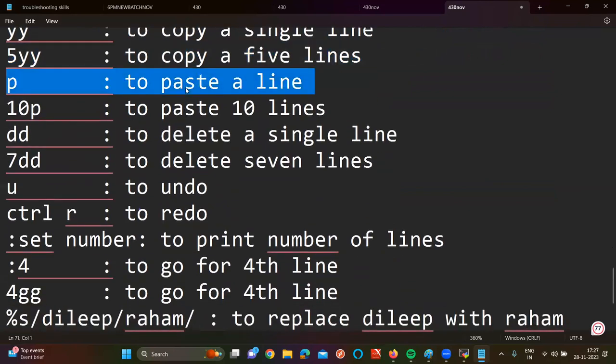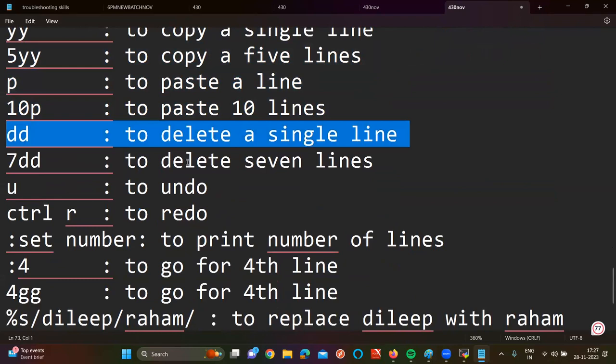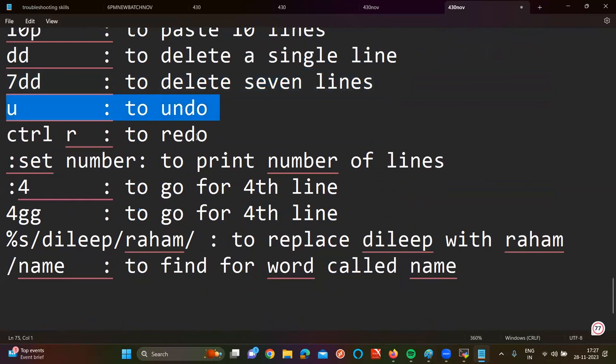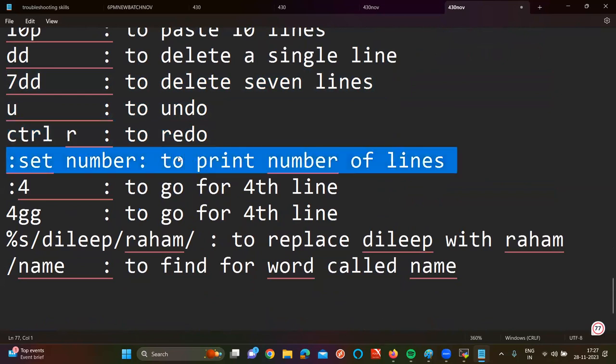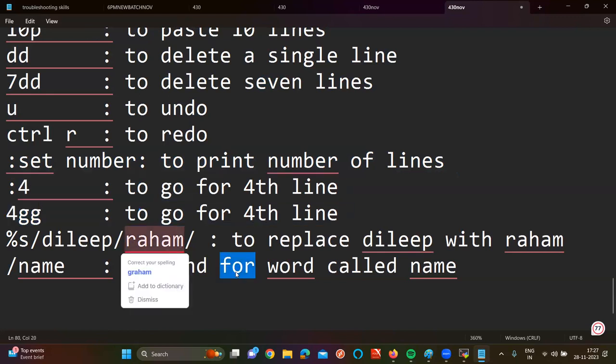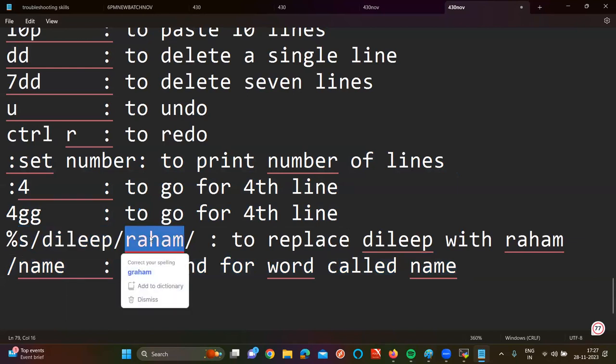If I want to paste a single line, if I want to paste it for 10 times, if I want to delete, if I want to delete 7 lines, 7 DD. If I want to undo, if I want to redo, Control R. What is the command that is going to print the number of lines? Colon set number. If I want to go to line number 4, I can use colon 4 or I can use 4G. What is the command to search for a word inside a file? Slash name. If I want to replace that one, I need to use percentile s slash word 1 slash word 2. That means whatever word you want to replace with which word, you can give that command.